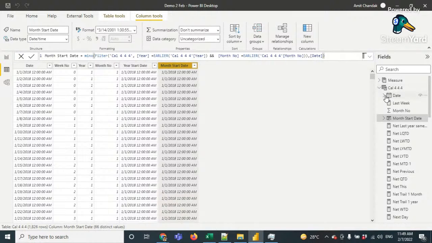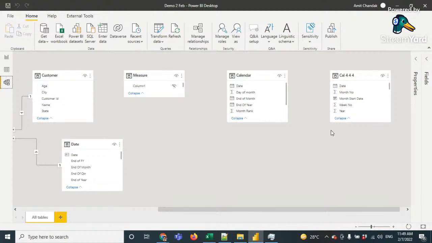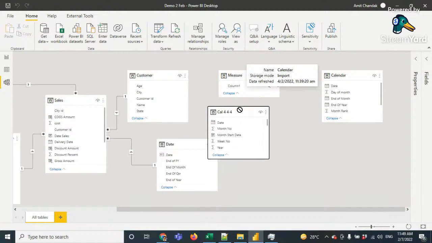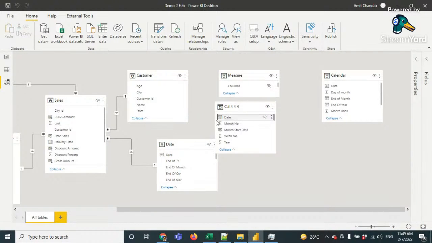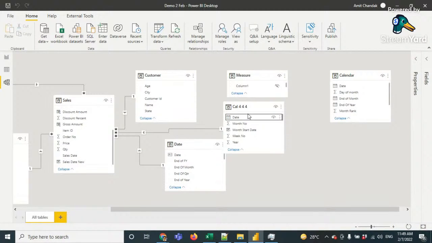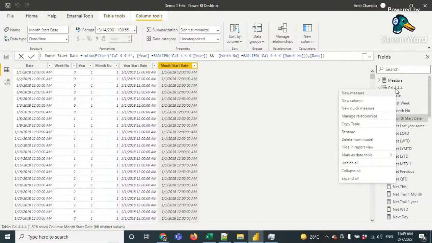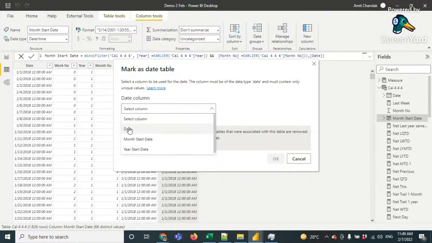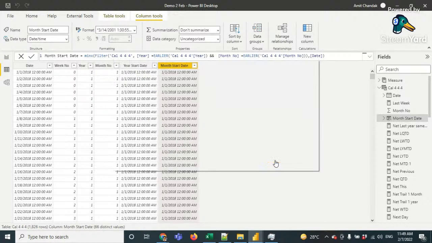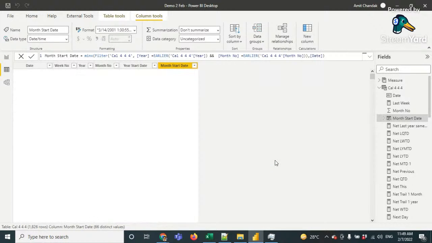Now this calendar is not joined with our date calendar first of all. So we are going to join this date with the sales date. It should create a one-to-many join. Second, it is not marked as a calendar date table. So we mark it as a date table also. Right click on the table, mark as date table. Date is the column. Validation successful means each date is unique.